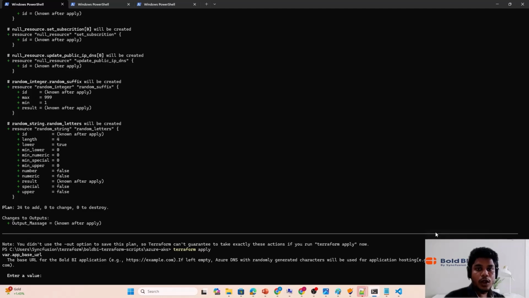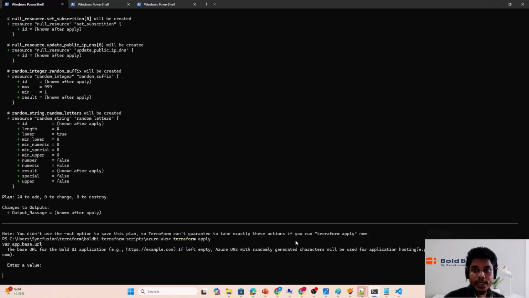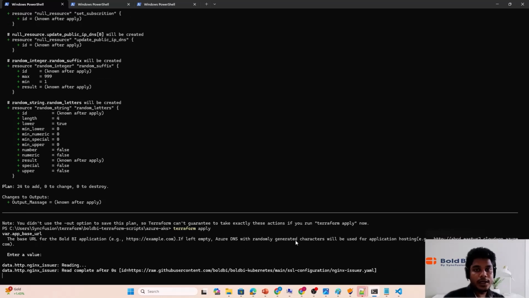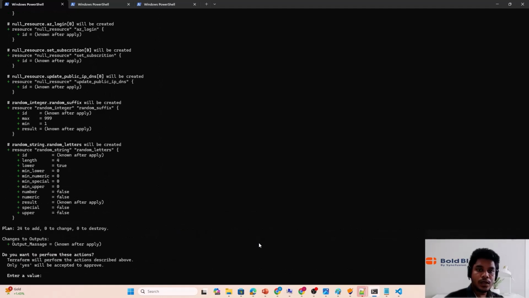Terraform will prompt you for the application hosting domain. You can leave it empty and press enter. It will automatically create a hosting DNS for the application. When prompted to proceed, type yes and press enter.